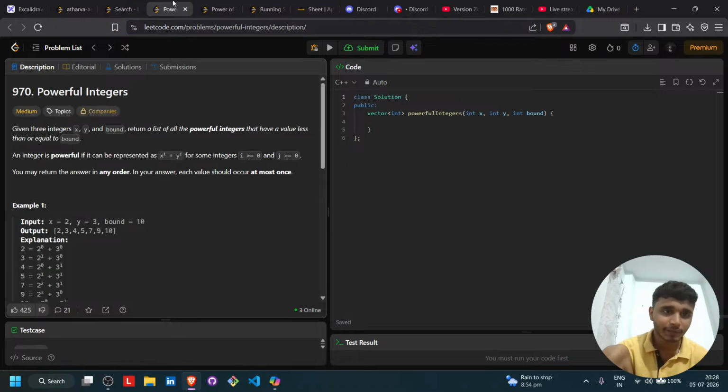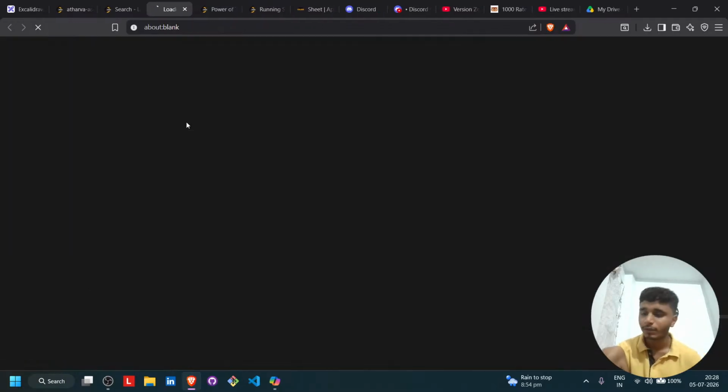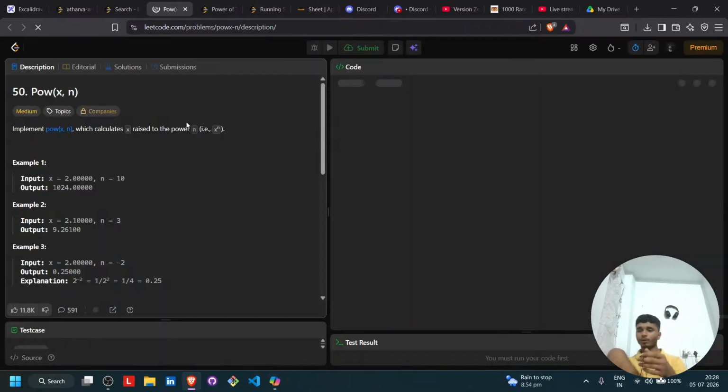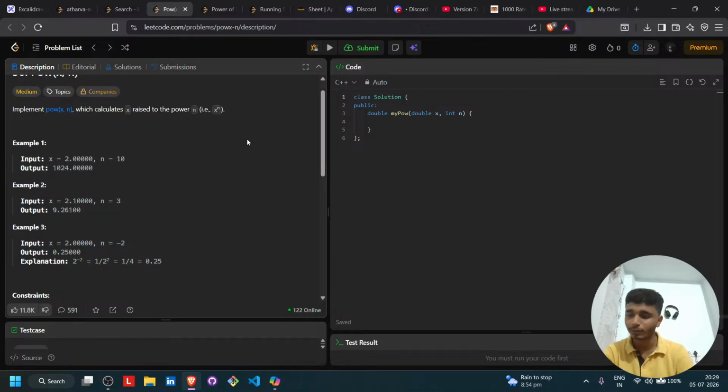Okay, I think we should leave that for now. We should focus on the problems that we have come to solve. So this is the problem that I am going to solve, and its name is power of x into n. We have to implement pow(x, n), which calculates x raised to the power n.